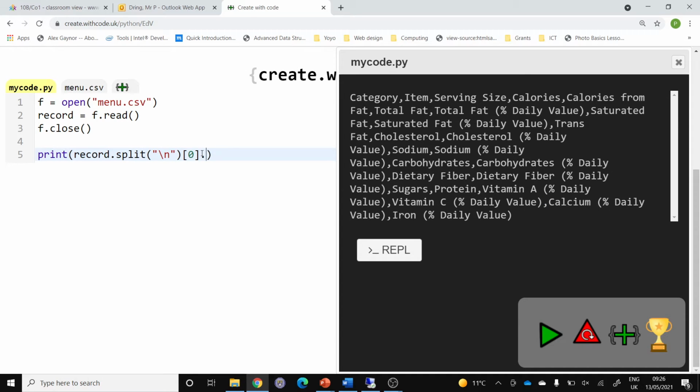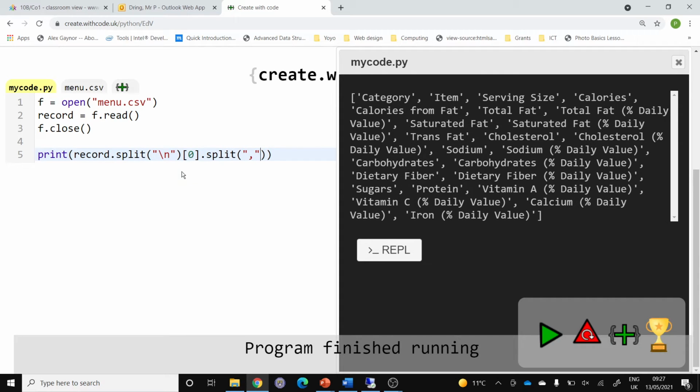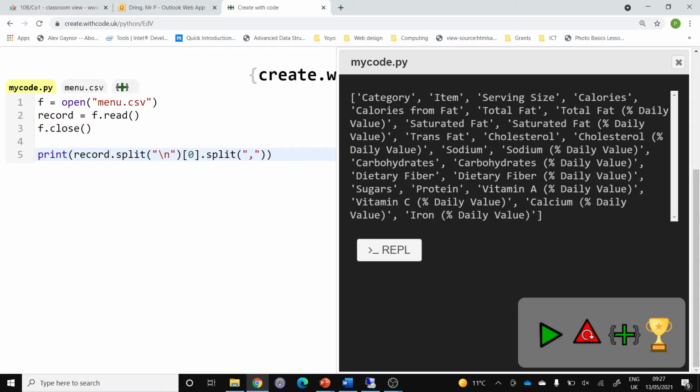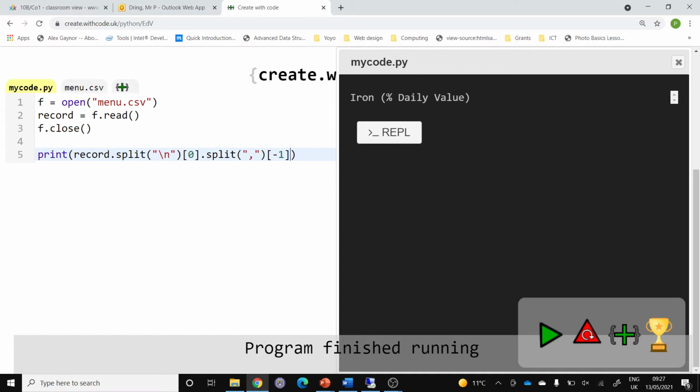So this is really nasty code. We're putting far too much on one line. We get all of that, and this time we split it every time we get a comma. And we've now got a list so you can access each of these separately. So if you just want to get the last one, then you can just say -1 to go from the edge, and you've accessed each one separately.